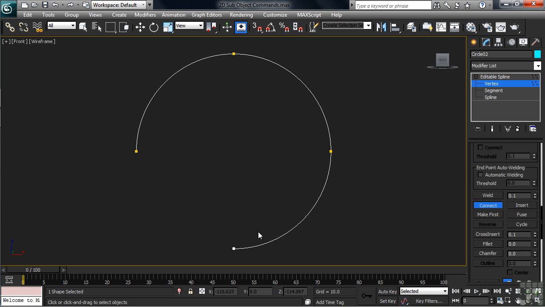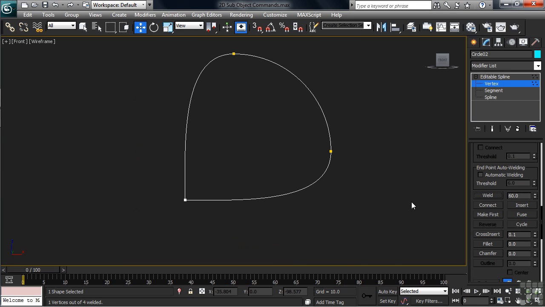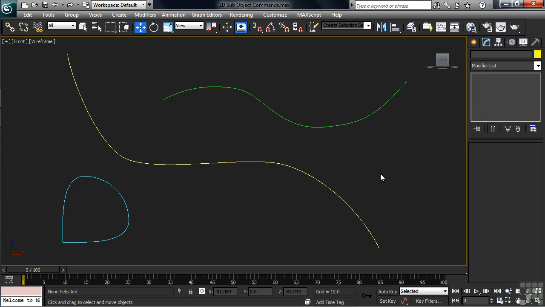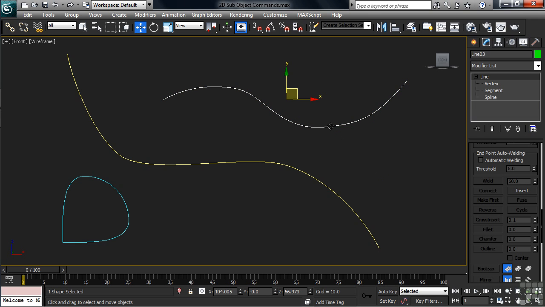You can also close a line by gluing two open-ended vertices together. For that, you'll use the Weld command. Now, before using the command, you'll want to first select your vertices. So let's drag a window around both open ends. I'll type in 60, then click on the Weld button. Let's again get out of sub-object mode, deselect our shape, and type Z. This time, let's select the green shape, then center things up again.